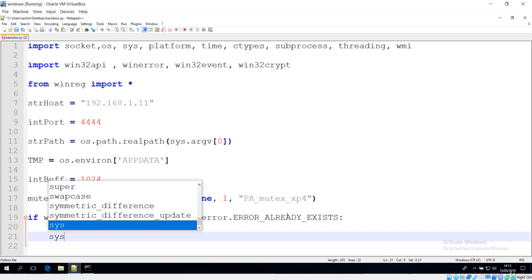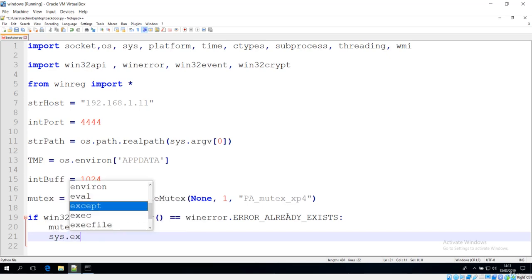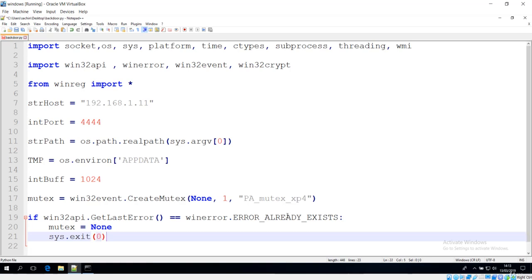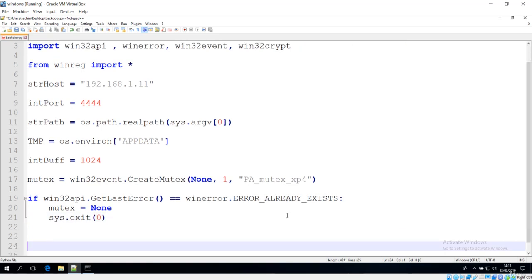Otherwise, or basically if this is the case, if we just get the error, then you have to exit. There is no chance because there is an error, we have to exit from that. So this is the way to create the mutex, to try the mutex on your machine.